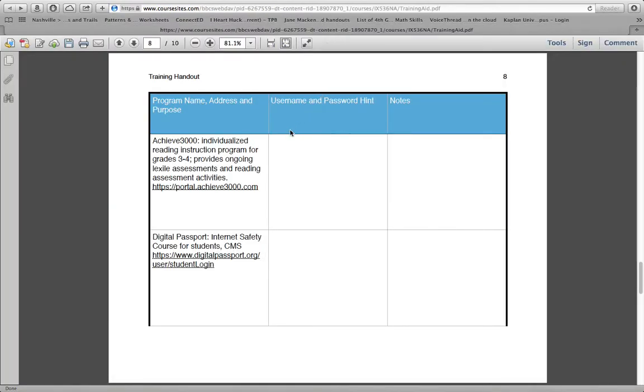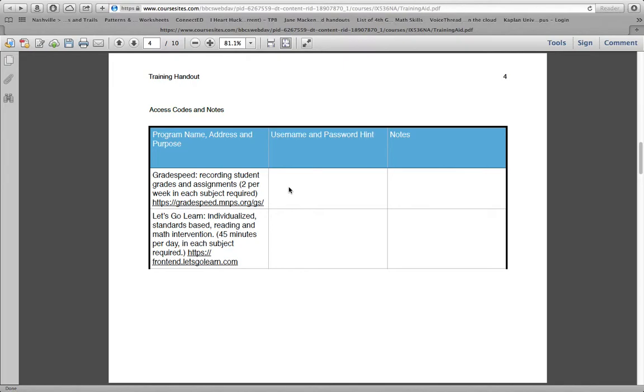Those are just a few of the programs we're going to be using this year. As you register and sign in, please record your username and password hint into your handout and make any notes that you might have about the program. I encourage you to take a few minutes in each program just to look around and explore and see what you can learn before we actually have our extensive professional development on each of our subscription programs.